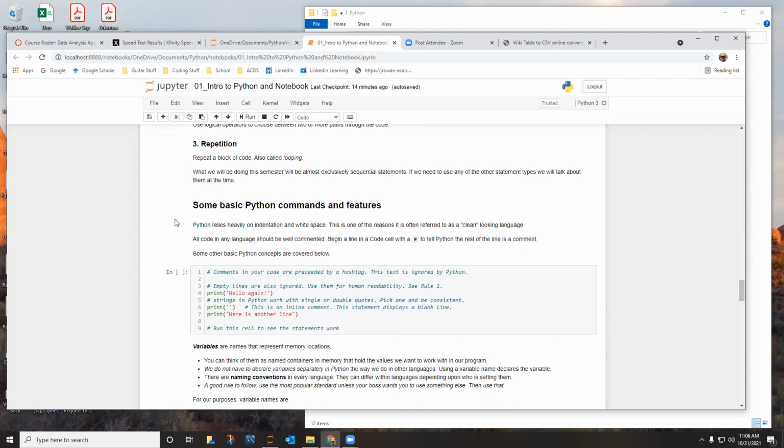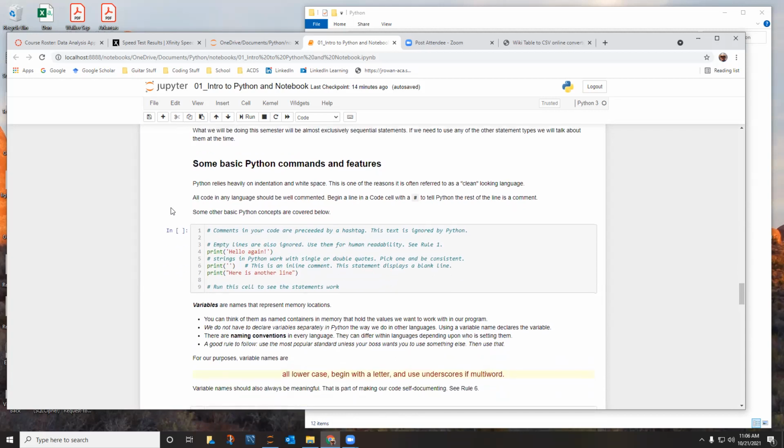So these are some basic Python commands and features. We've done this one before, but check these out. # space, and then whatever you want to say about the code that you're writing. This is where you can explain why you're doing what you're doing, so that you understand what you've written later when you come back to it.